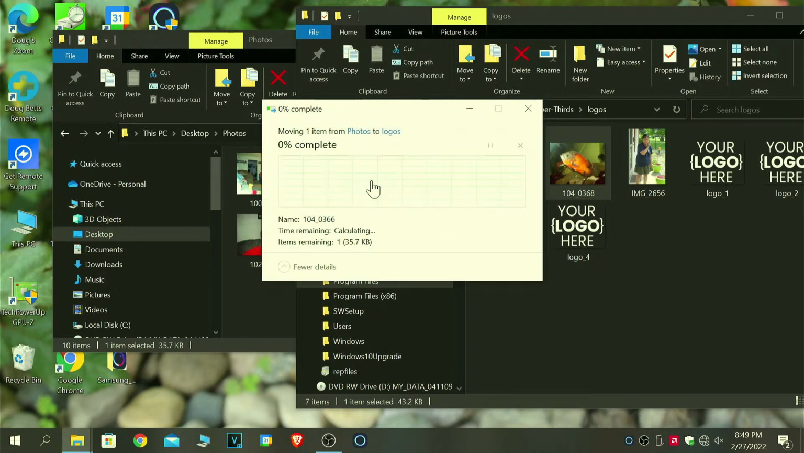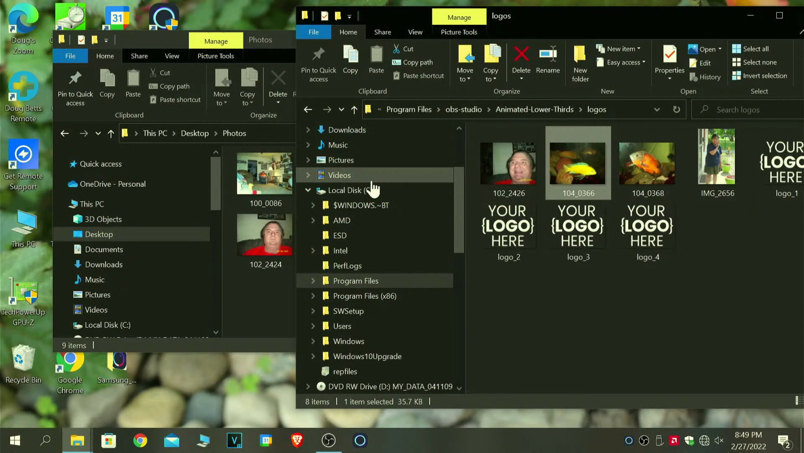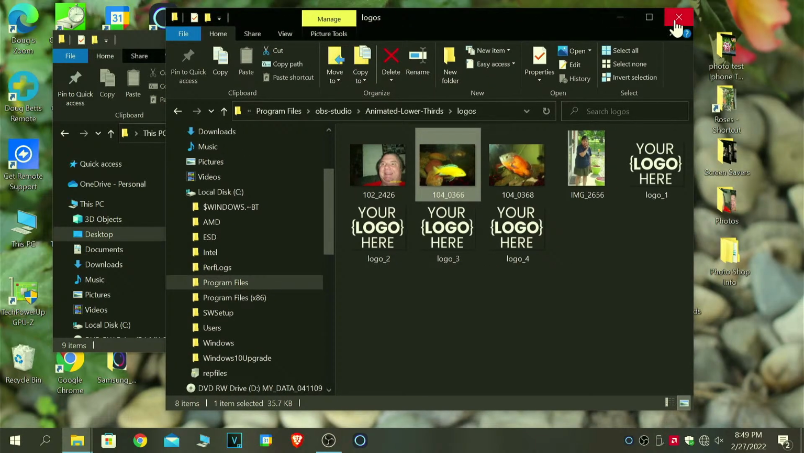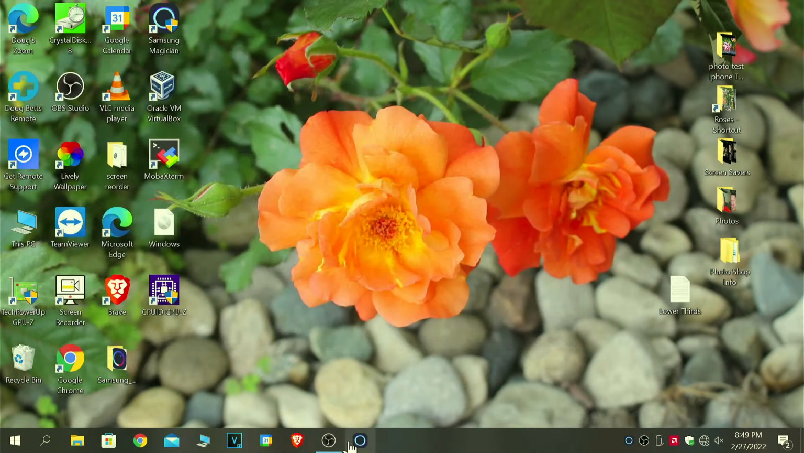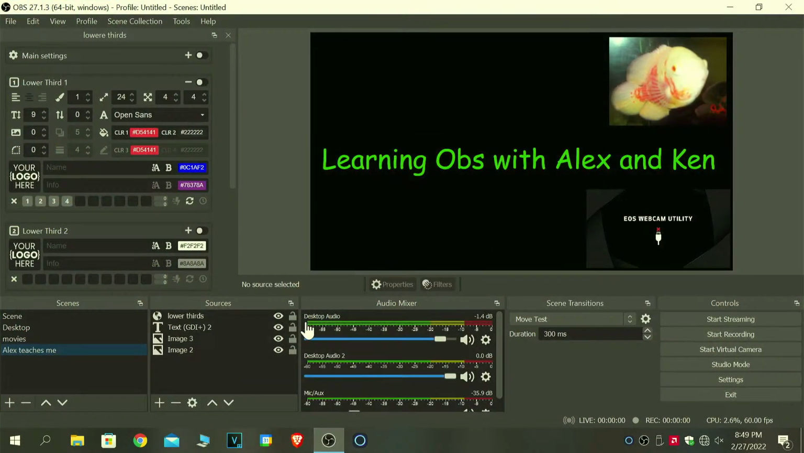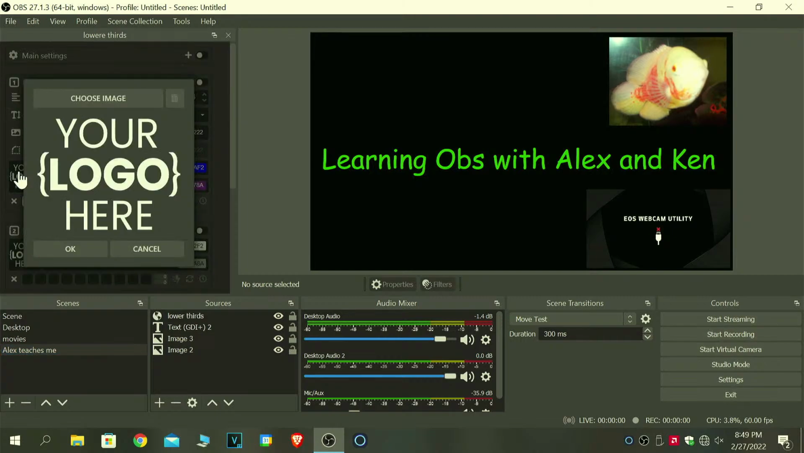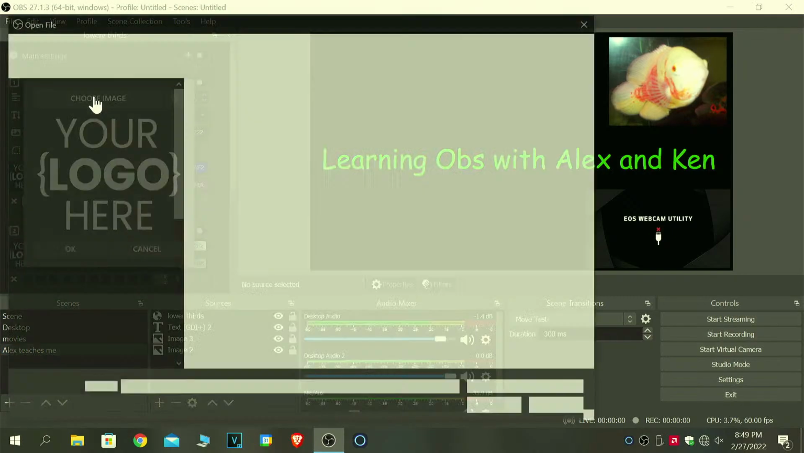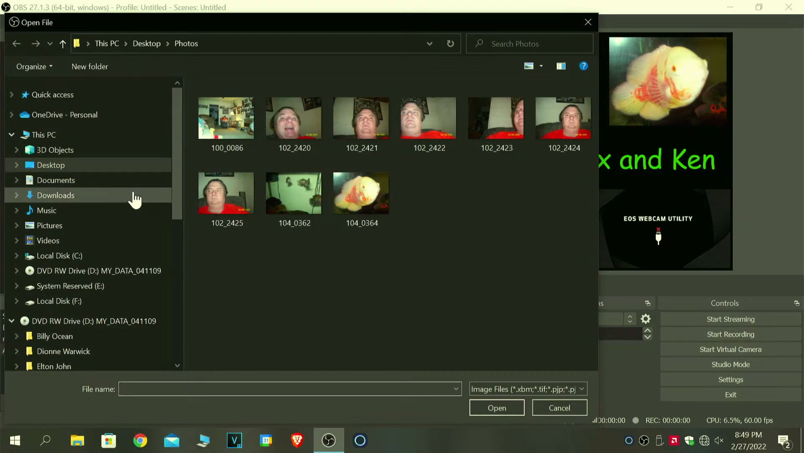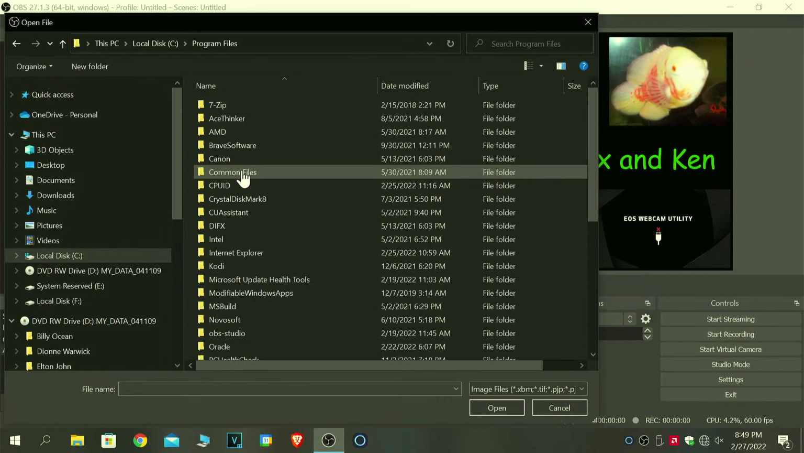So now I've got 4 names with 4 logos, and I'm really going to challenge myself here. So we can close all this out. I'm good. Everything's there. We can reopen OBS. We're going to go grab a logo. Want to make sure we're on the first slot, which is me. We're going to grab a logo, choose an image, and we're going to go to C drive, program files.